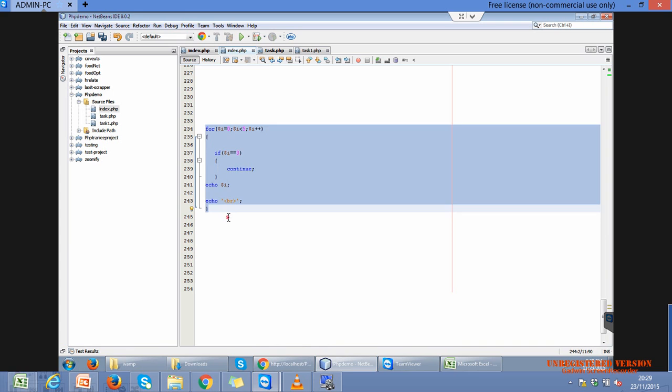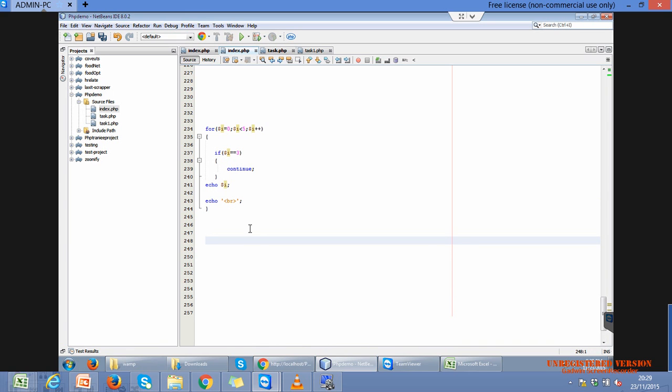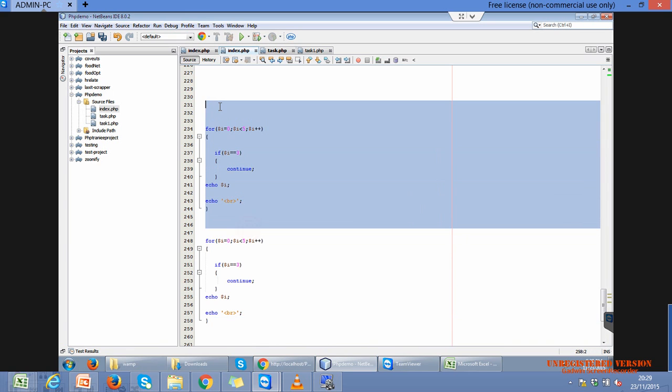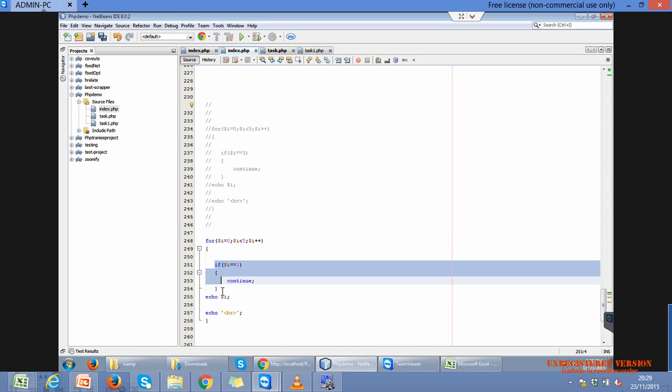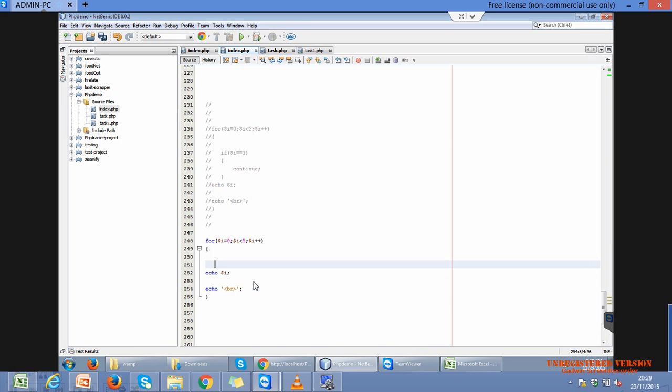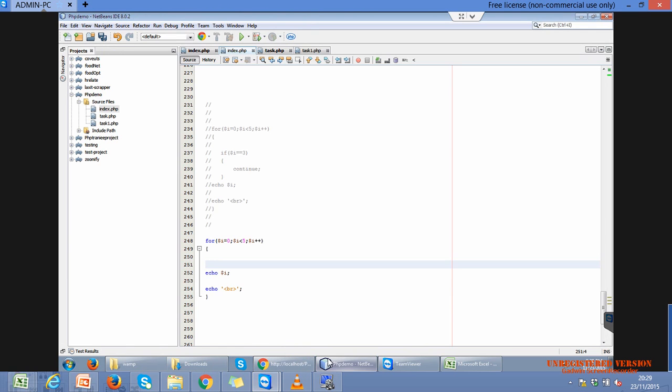And the same if we use a break keyword. Predefined functions are the functions provided by PHP, we just use them as per our requirement. Let's see an example. Now we need to print 0, 1, 2, 3, 4. Here we use if i equals 3, break.